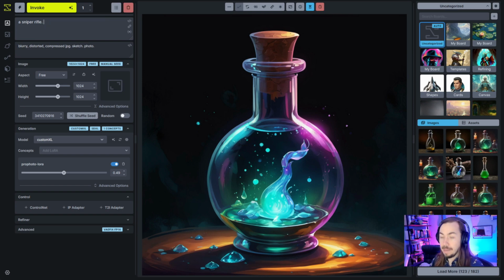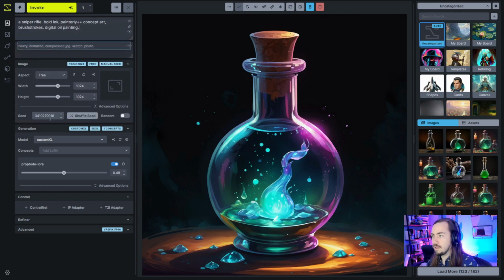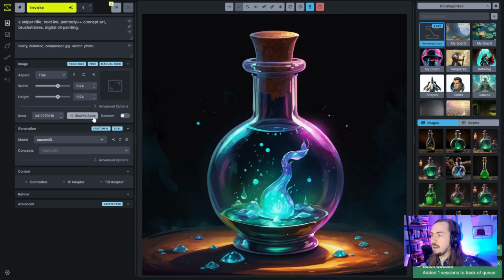So I use my embeddings hotkey, which is that left caret. And now inside of this list, I can see my trigger phrases as well. So I've basically added a shortcut for certain elements of my prompt fragments that I can use. And these can be long or short. Now I can reuse these, so I'm just going to reuse that. I'm using my ProPhoto LoRA, which I don't need for this. And we'll generate our sniper rifle, bold ink, painterly concept art.